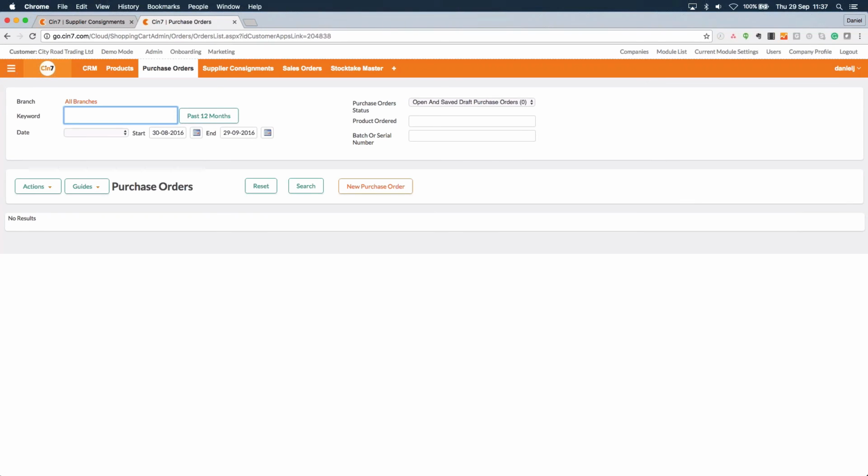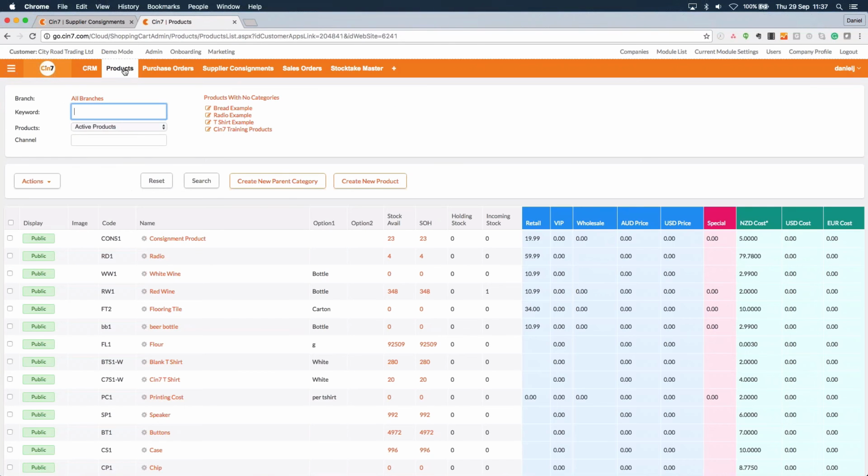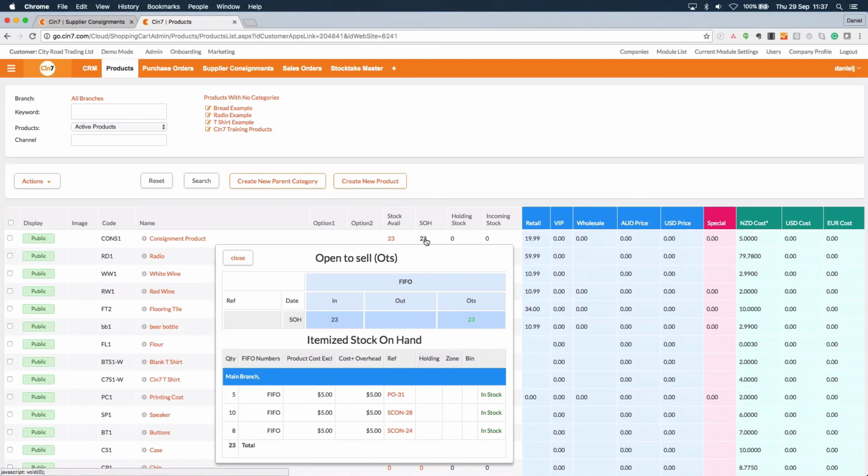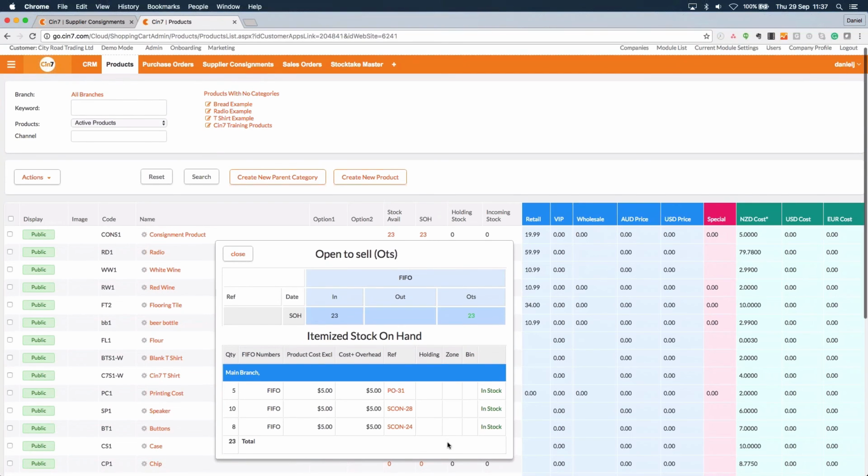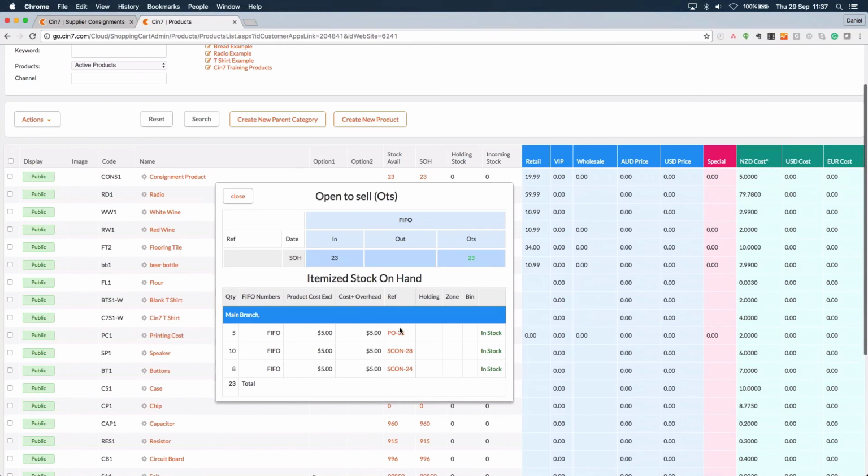So what I've done is I've purchased some consignment stock as well. So there's a distinction there between some stock that I actually own and I've paid for, and some of the stock that I only have on consignment, so I don't own yet. And if we go back to our products, we can see that distinction over here by clicking on our stock on hand. And we can see that because these were bought on a purchase order, we own that product. But because these were bought on a consignment note, those products we don't own yet and we need to purchase once they're sold.